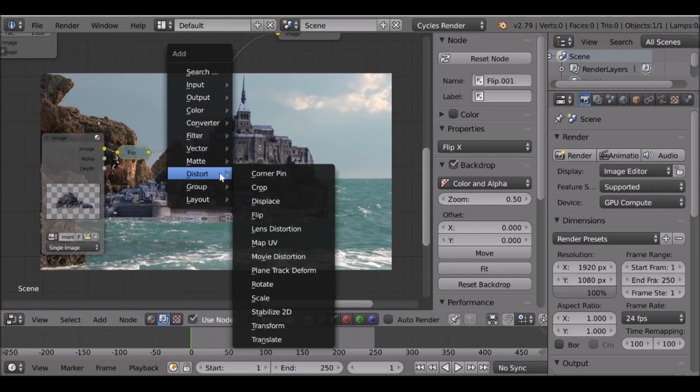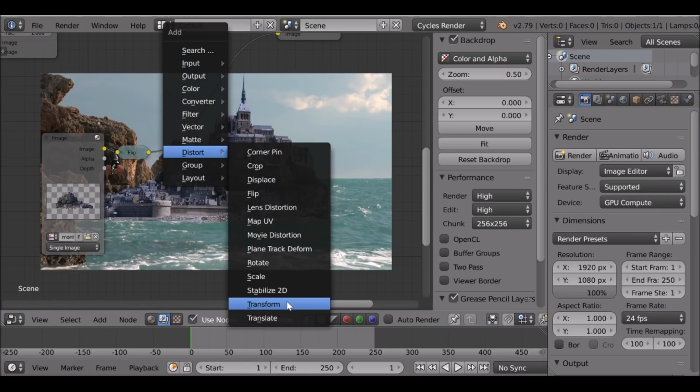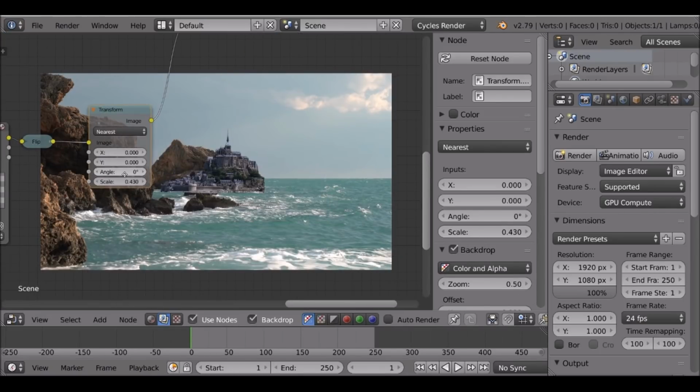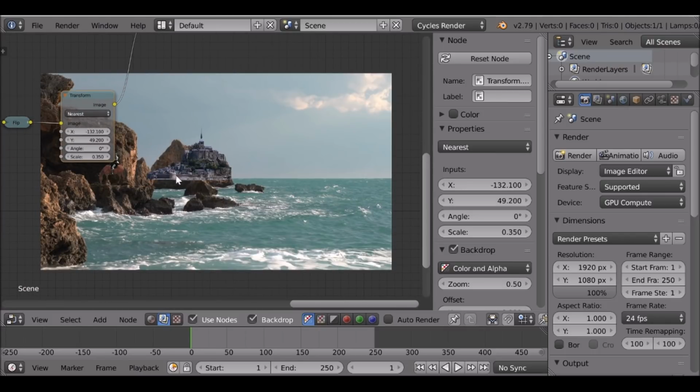And again, we're going to position it. So distort, transform. And then you want to try and position this. And again, I'm going to come back and refine this. But so once you've got it in position, we need to set it in the background.